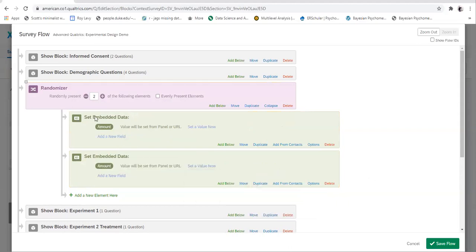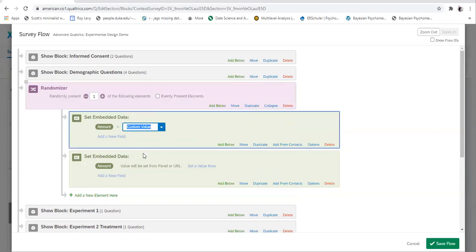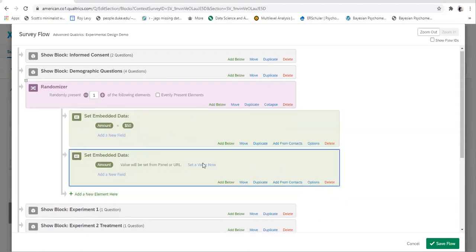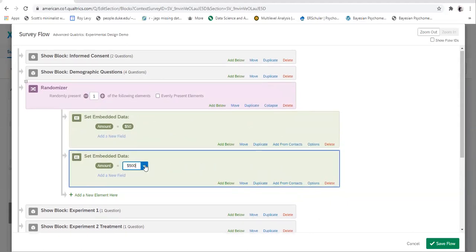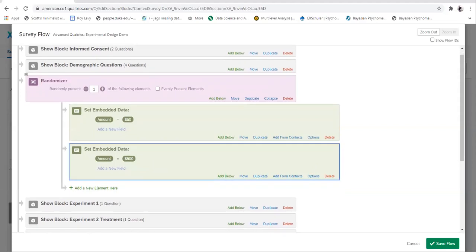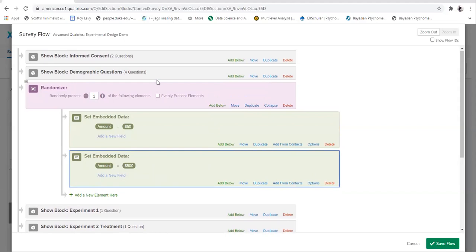So now what we can do is it's going to present, I'm going to change this from 2 of the 2 to 1 of the 2. That way it's only assigning one or the other. We both have amount here. Now we have to set the value. I'm going to change this to $50, and I'm going to set this as 500. Great. So what we're going to do now is once a participant's gone through the demographics question, in the background, they're randomly assigned either 500 or $50. They never see this component. I'm going to click on Save Flow here.